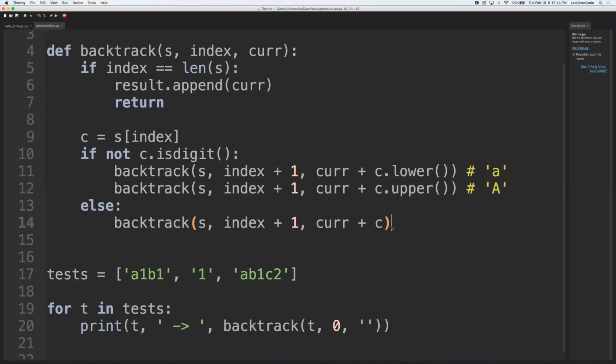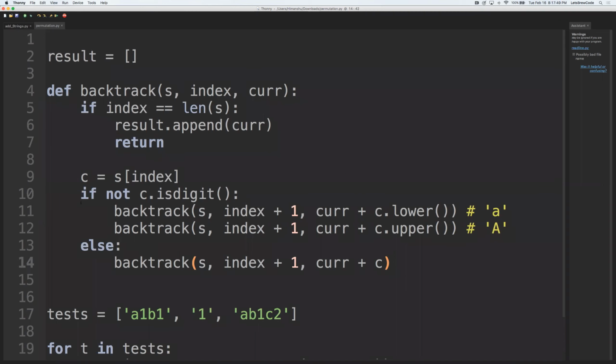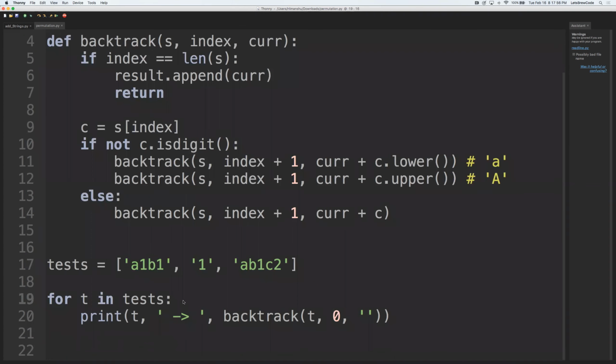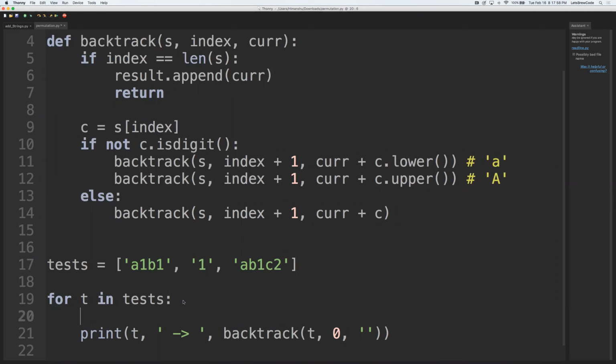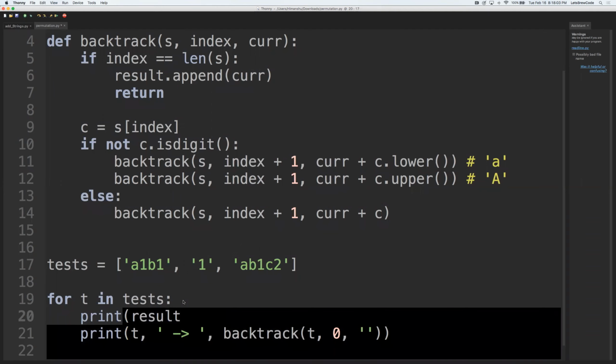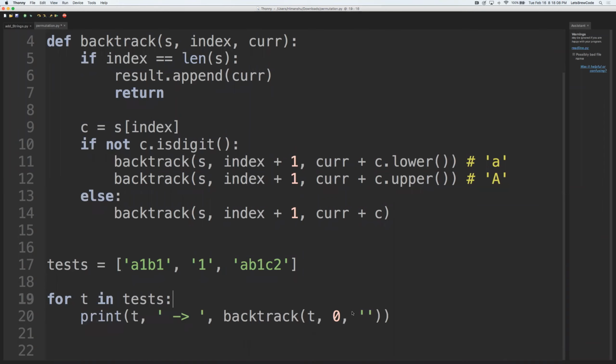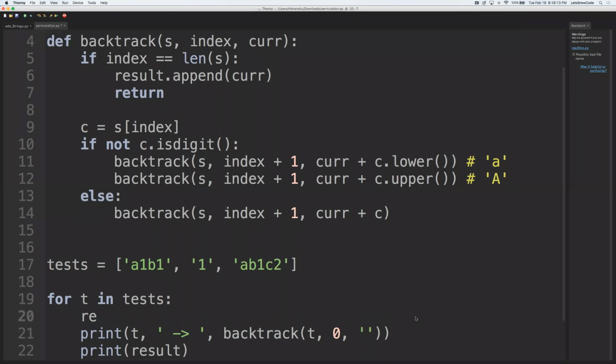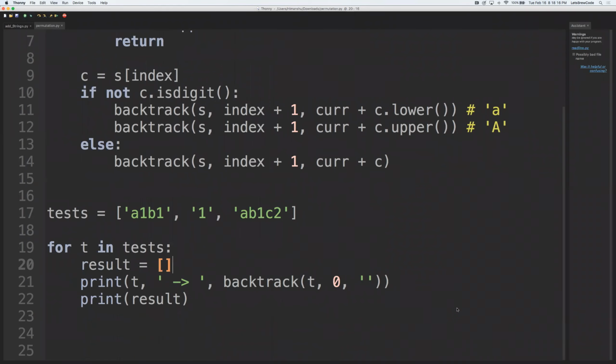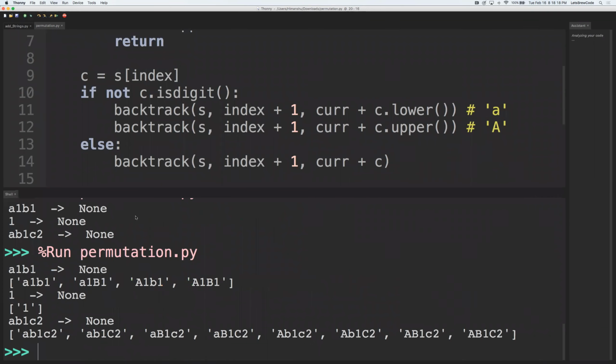So what we can do is, the problem here is that I'm not returning anything here. This return is None. So we are manipulating a global variable. So what we need to do is something like this. We say result equals to, print result. And before this, say result equals to this. Let's run this.